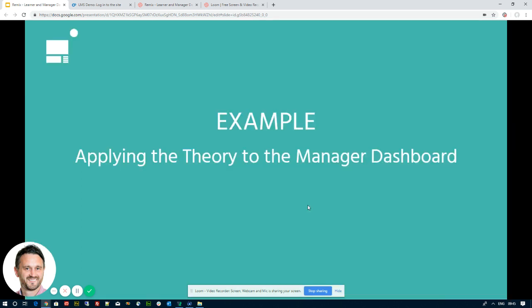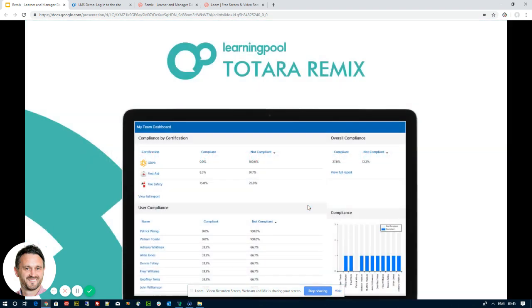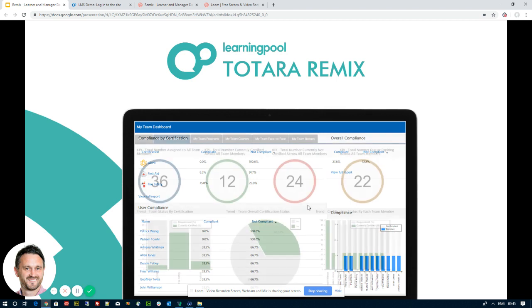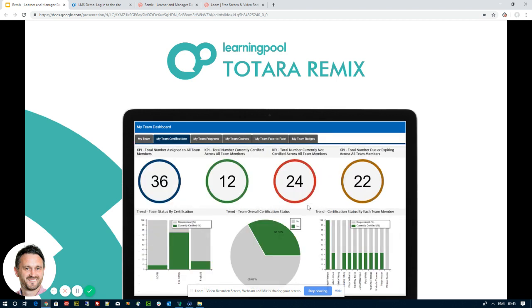Another example, how would we apply that best practice to the manager dashboard? Here's an existing dashboard which we've created. All of the data's there, but it's just not organized in a way that's conducive to telling a good story. If we use that inverted pyramid methodology, that dashboard becomes much more visual, and you can look at it and get a clear indicator of how your team's performing.